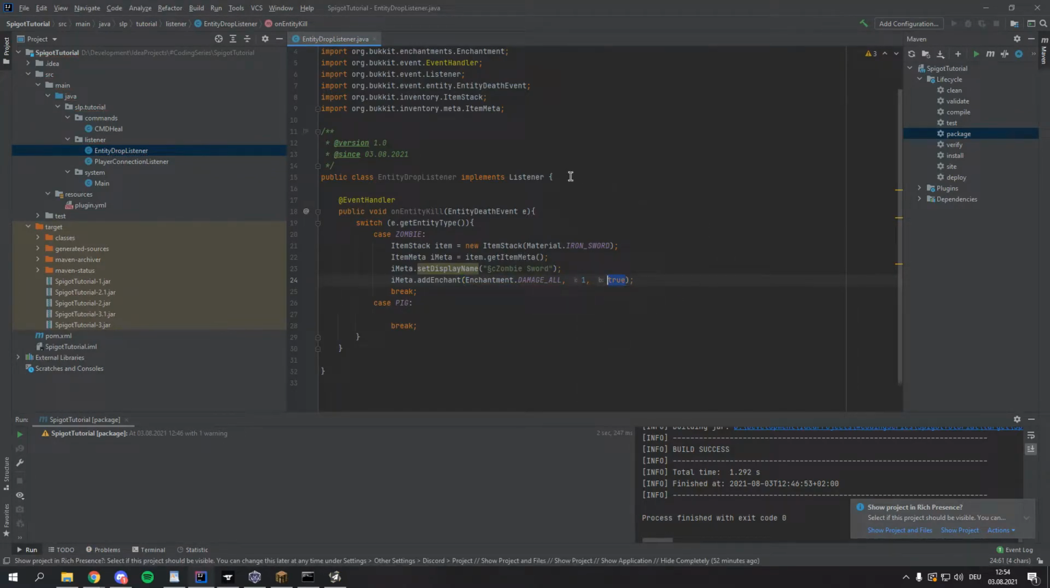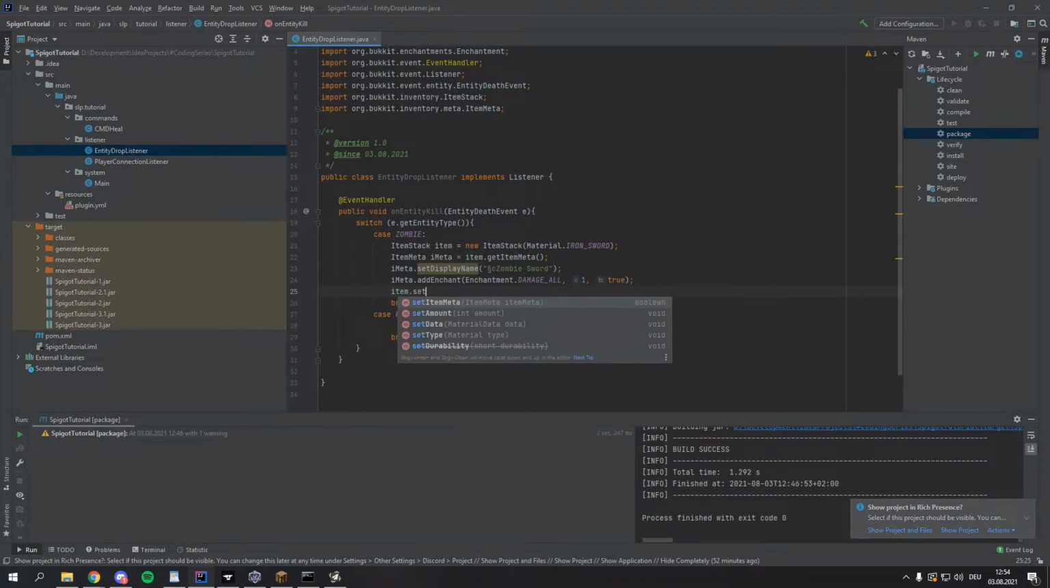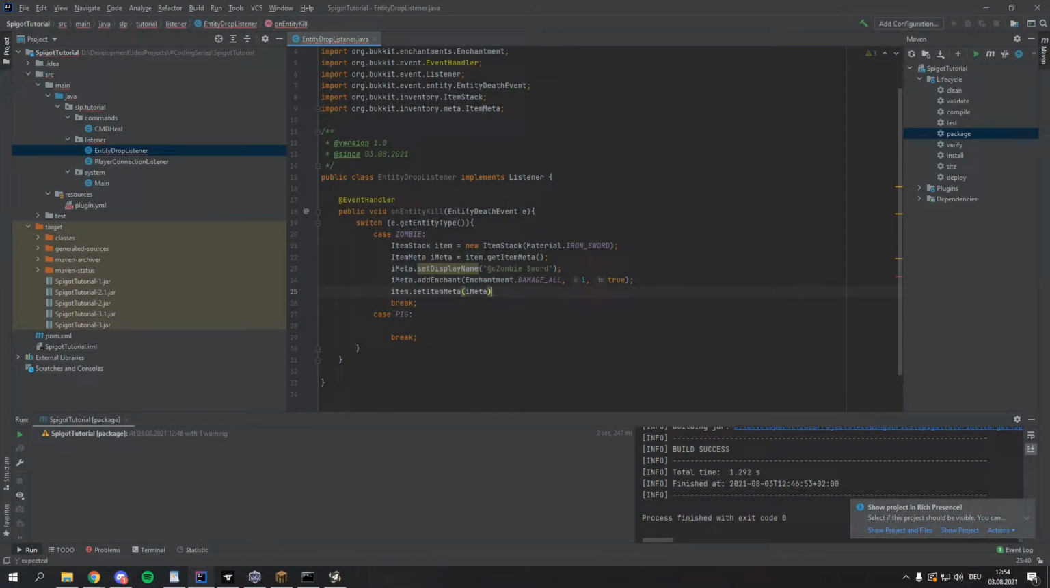I don't know really what this boolean at the end means. I haven't used add enchant too often. I think this is just if the enchantment is safe or not, but I might be wrong here. And then after all this, we want to item set item meta to the imeta.